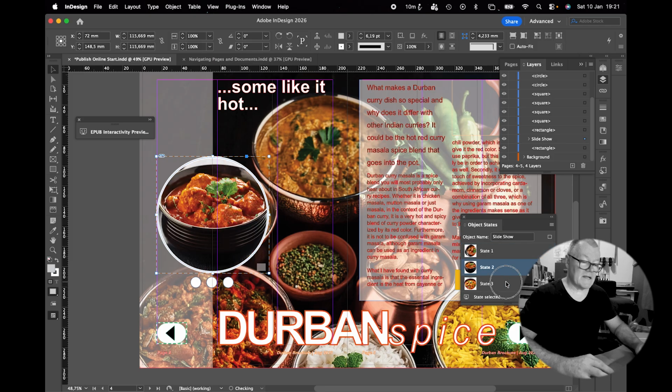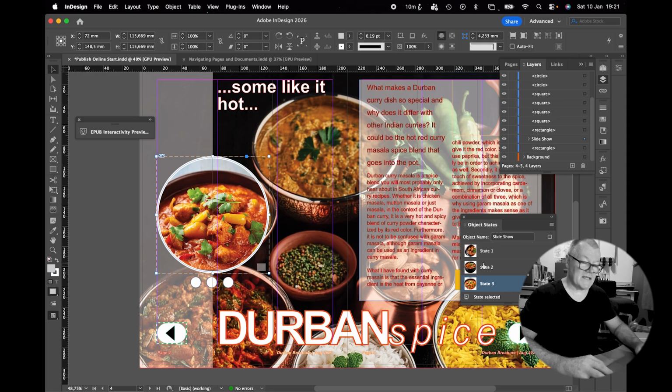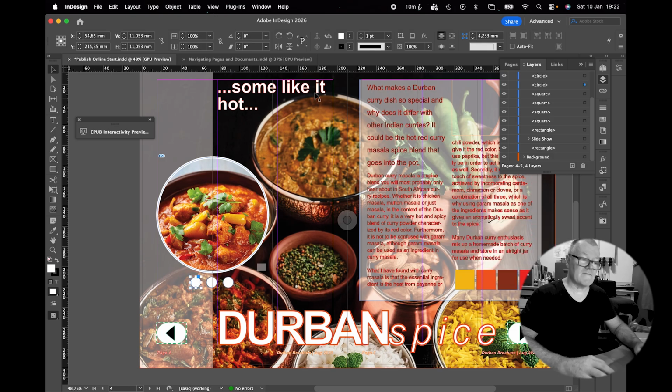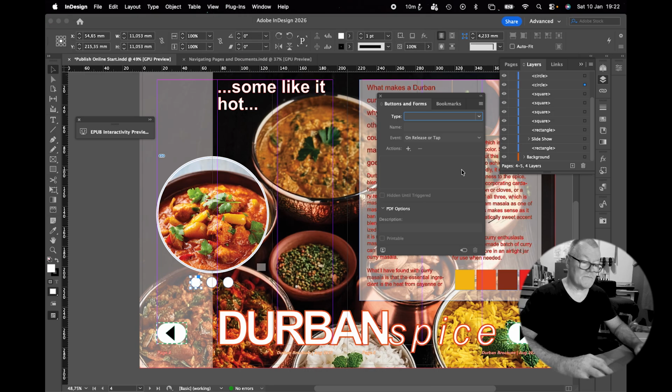Okay, so you can see that I can switch now between those different images from the object states here, but I need a way for the user to be able to do that, and so I'm going to use these 3 little dots for them to be able to switch between the images, and I'm going to do that by using buttons and forms. So Window, Interactive, Buttons and Forms.